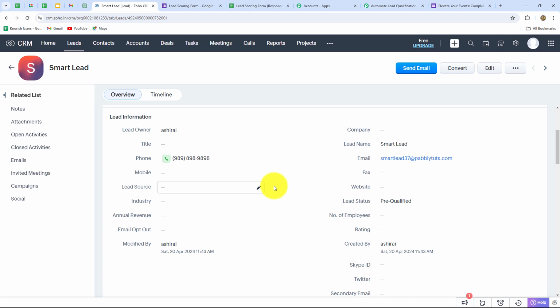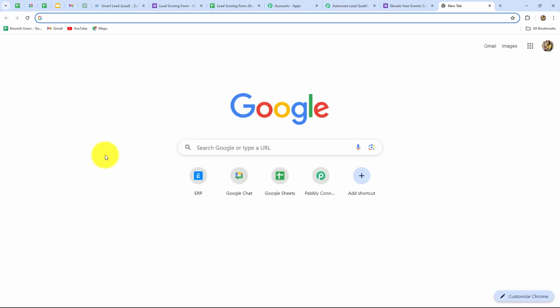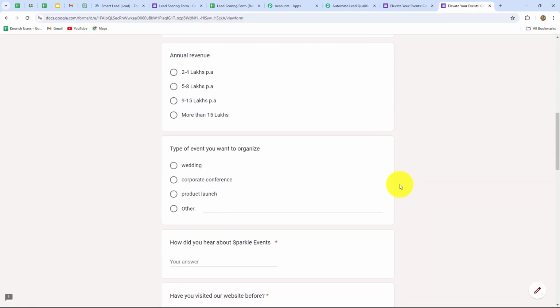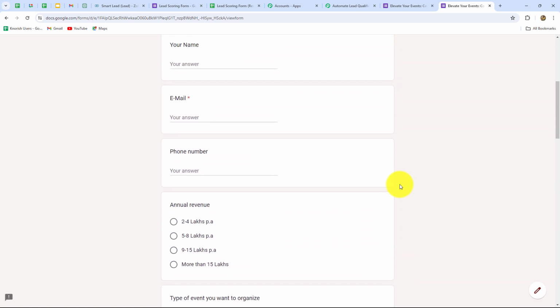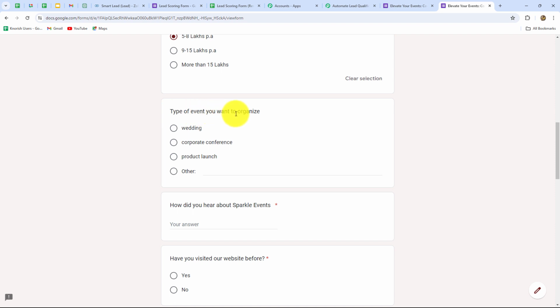So let's check with this workflow whether it is running fine or not. So I'm going to open the form once again, okay, in a new tab. And after opening this form, I'm going to enter all the new details this time. Okay, and this time, let's say I'm going to enter the details which will not fulfill the criteria which we have added in the workflow. Let's say this time the name of the lead is test user. I'm going to enter a random email, phone number, annual revenue, type of event you want to organize, wedding.